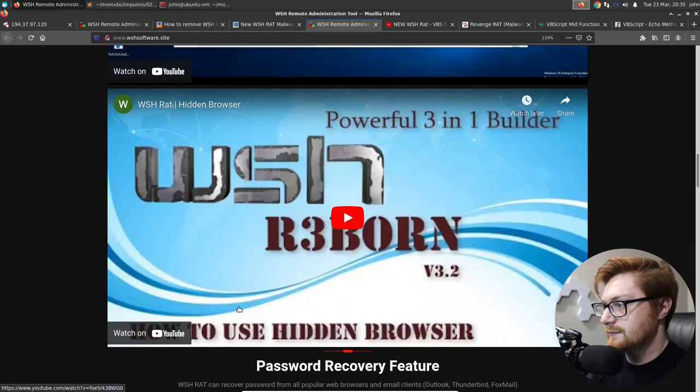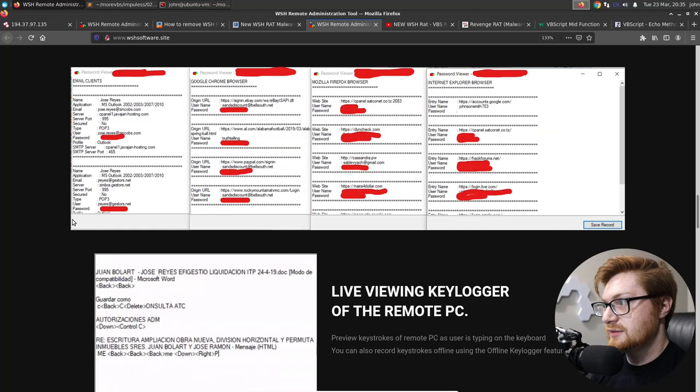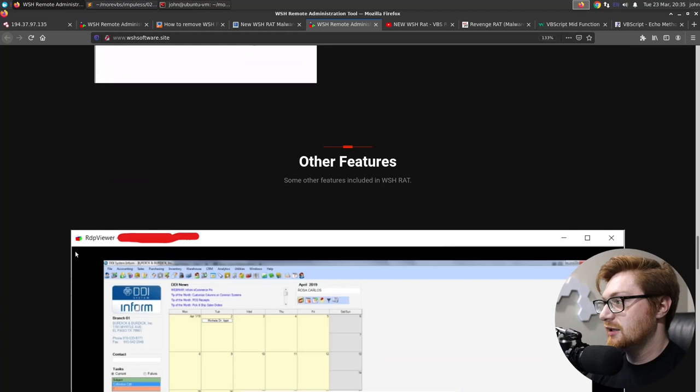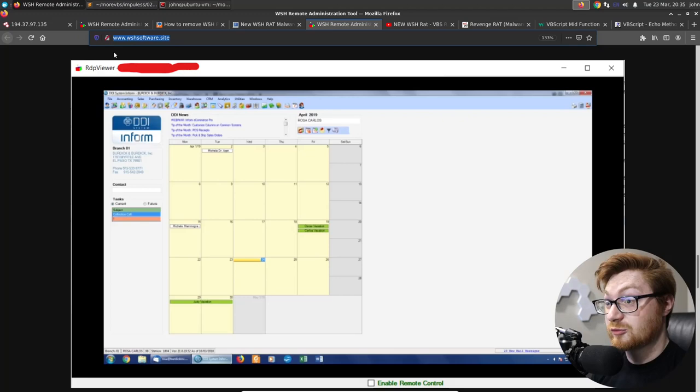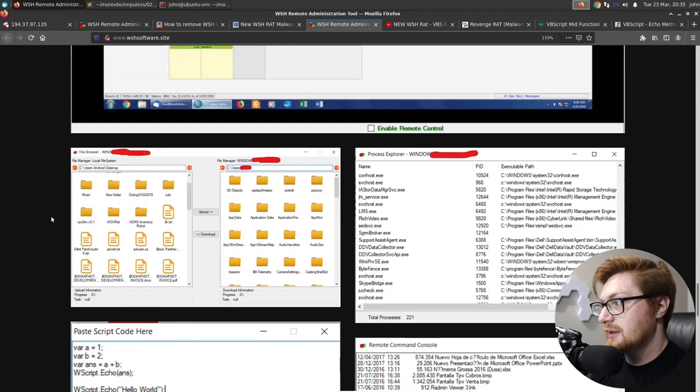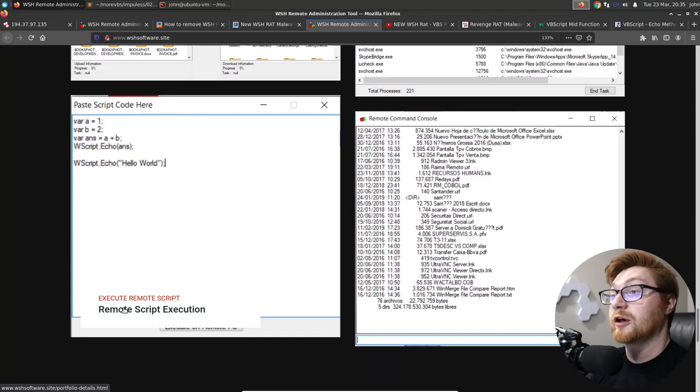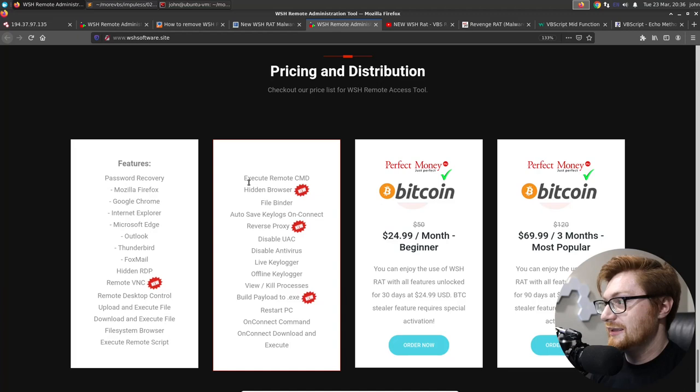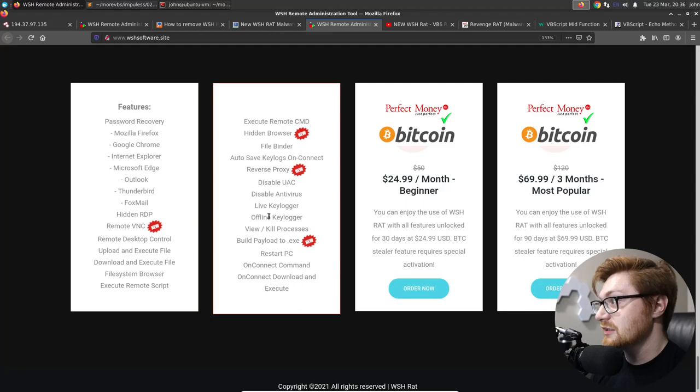You have another product, apparently, don't you? Look at this. Live view keylogger. Other features. Guys, you can go to this website. WSHsoftware.site is a public thing. RDP viewer. Process explorer. Paste code here to run remote scripts. Nice. Hidden browser. Reverse proxy. Remote VNC. Buy me with Bitcoin.